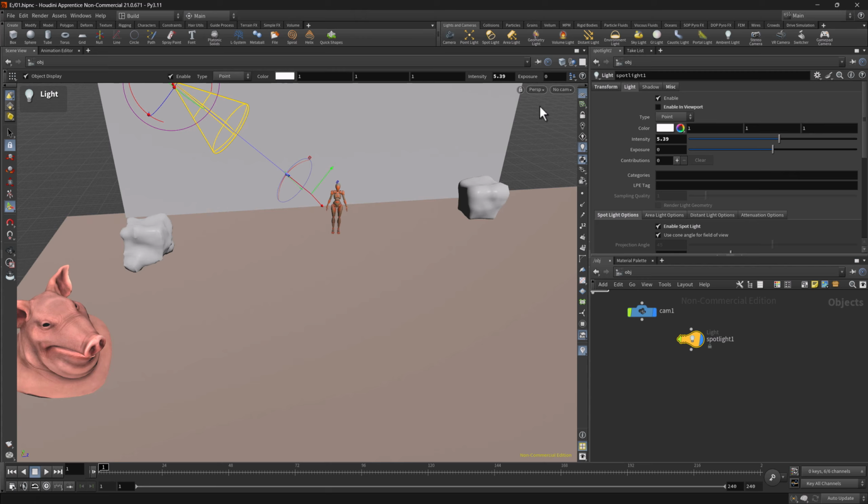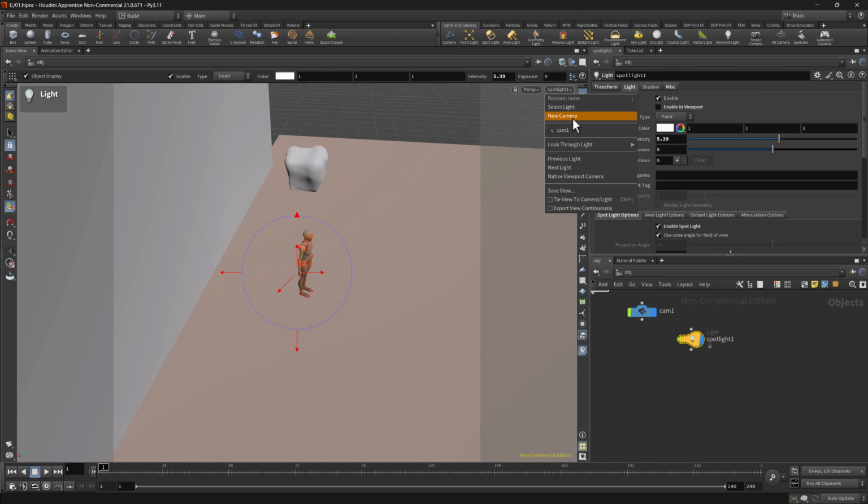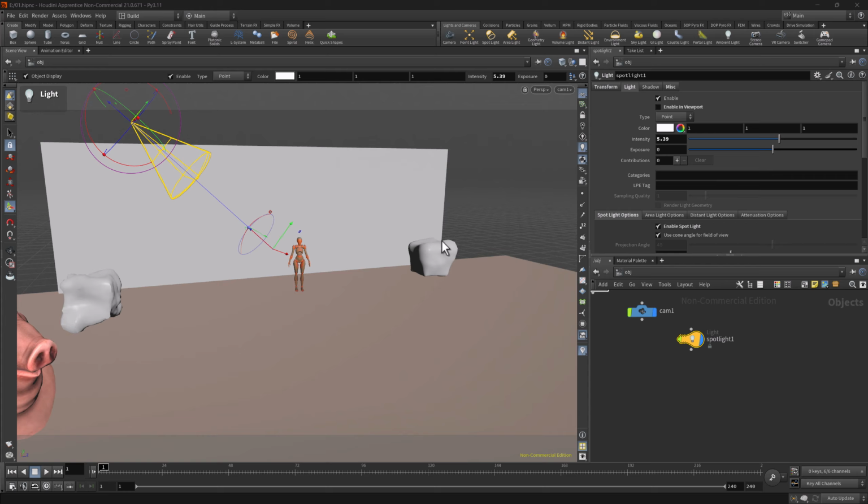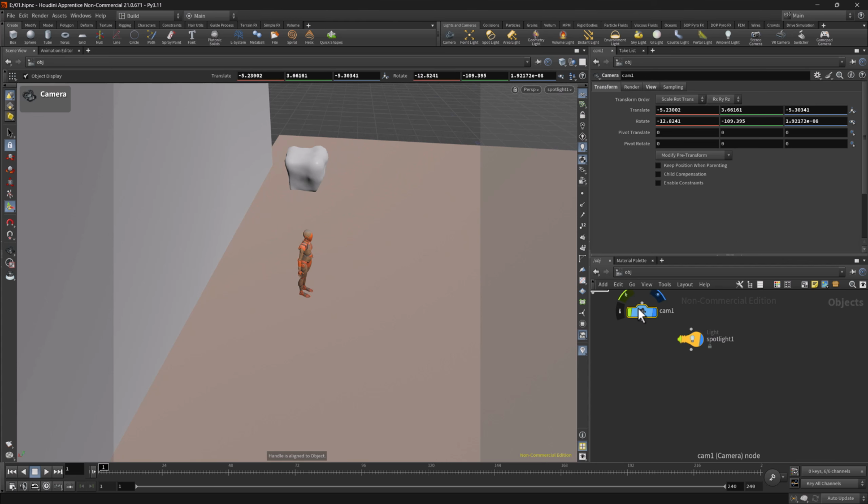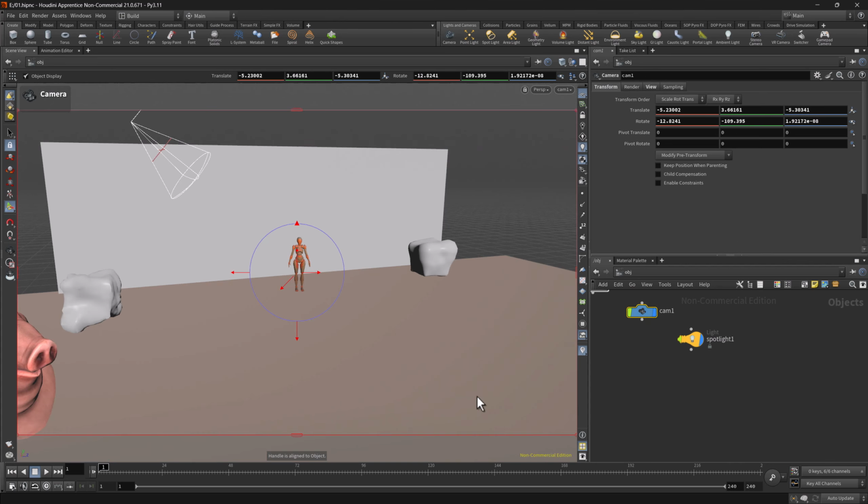Well, we can go to the Lights and Cameras menu, this drop down. We have a sub menu here, Look Through, so I can look through a light, for example, or we can click on the camera. We can also left click and drag the camera or the light from the network view into the scene view, and that is also going to match the scene view camera with the light or the camera that we dragged in.